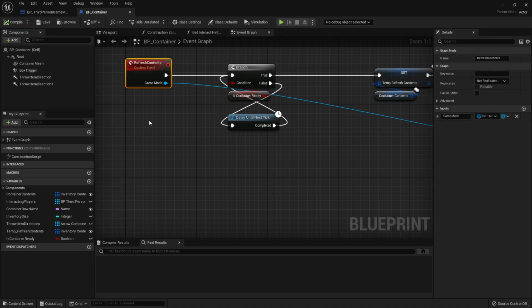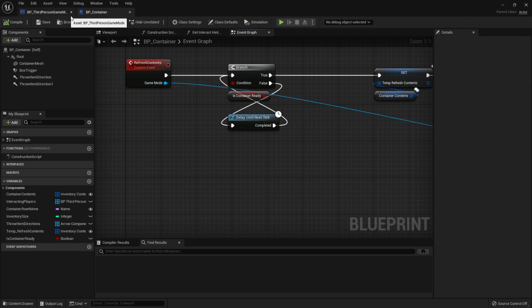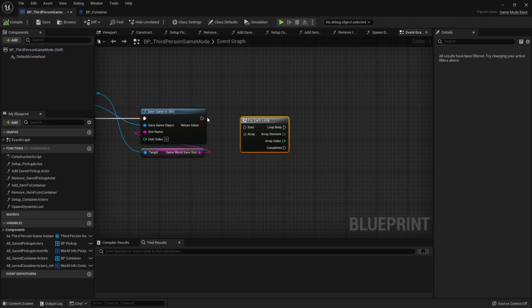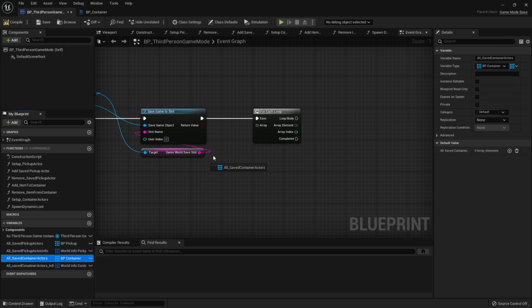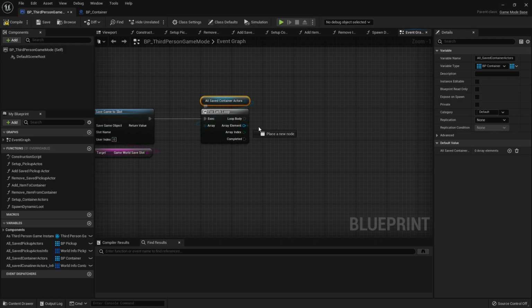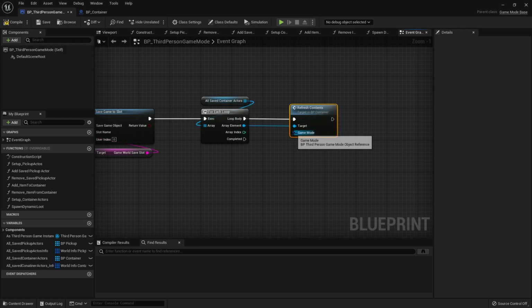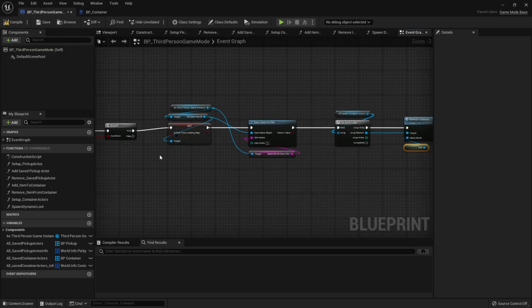Okay, we're back up. I renamed the event and this time it didn't crash, so we're good to go. In the third person game mode, we're going to add the for each loop all the way at the end in the event graph, and we can plug in our all saved container actors like we already did before it crashed. And then we can call our refresh contents event over here and plug it into the loop body. And the game mode is a reference to ourselves. So there we go.